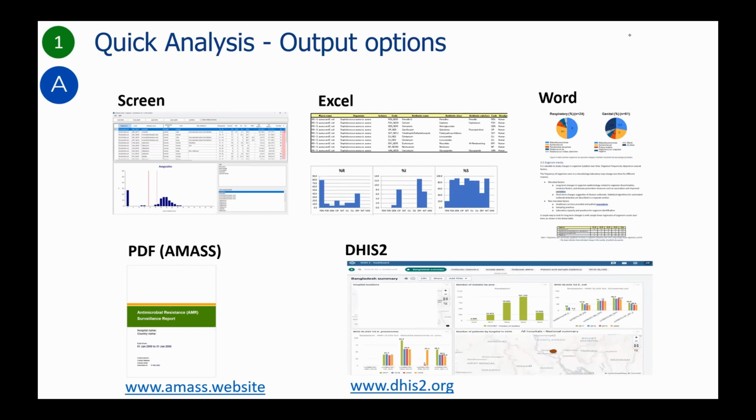In the feature called Quick Analysis, WHONET offers a number of standard reports. The WHONET team has created several multi-component reports that are available to you. You also have the ability to create your own user-defined reports to match your reporting needs and preferences. The advantage of these reports is that you receive a lot of valuable information very easily and quickly with little work.